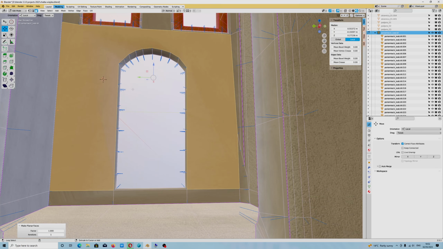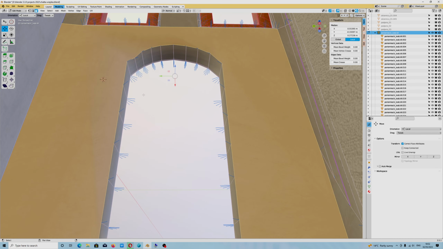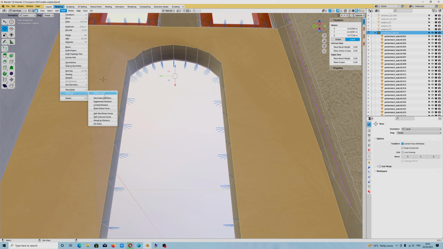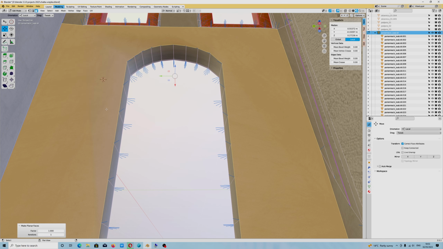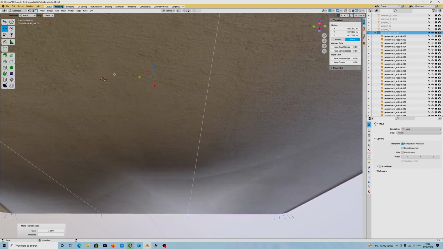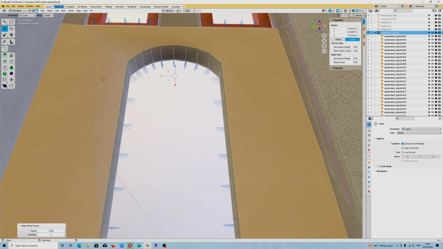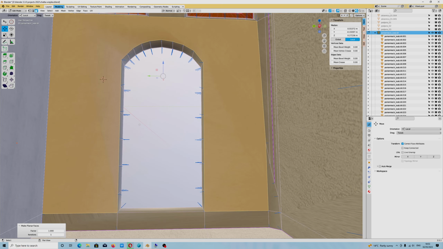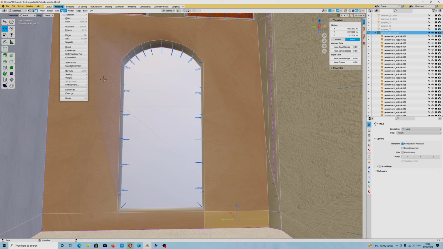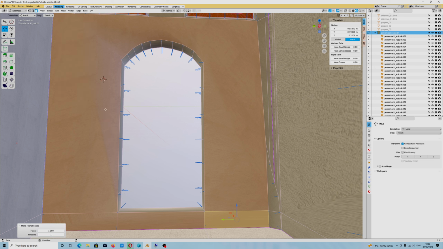Wait a minute. What I did before, I have to double check. Mesh clean up. Make planar faces will be working. This option fixes your polygon so it is no longer uneven. Mesh, clean up, make planar faces.